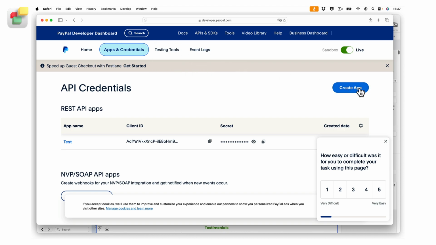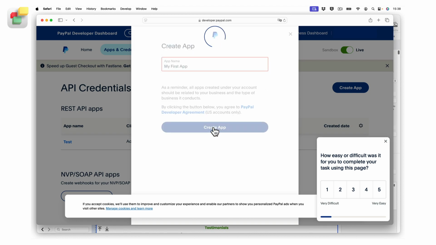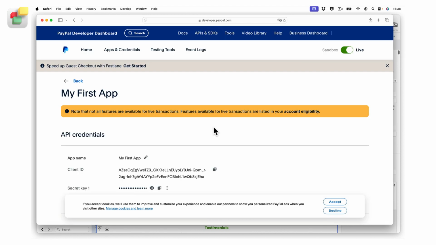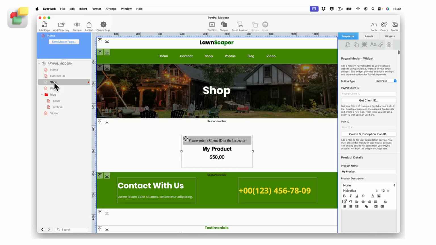Click on the Create App button, then enter a name for the app in the App field. Click on the Create App button to finish. You will now be taken to your app, where you can see the client ID, which has been generated for you. Click on the Copy icon to copy the client ID to the clipboard. Once you have copied the client ID, go back into EverWeb and paste the client ID into the PayPal client ID field.